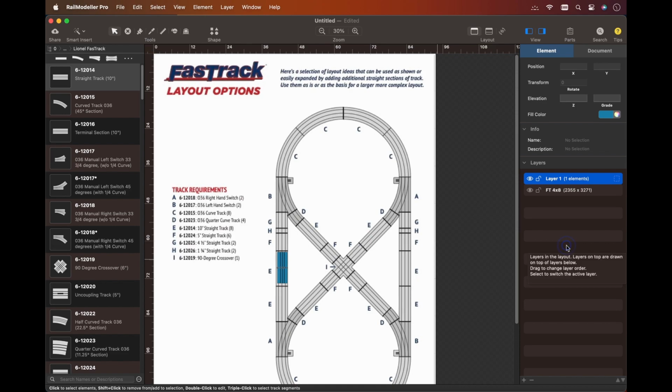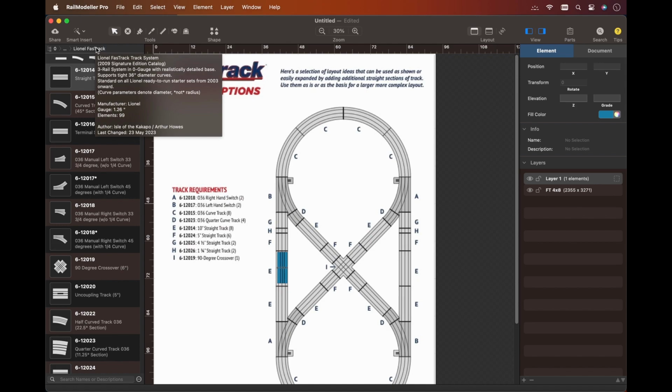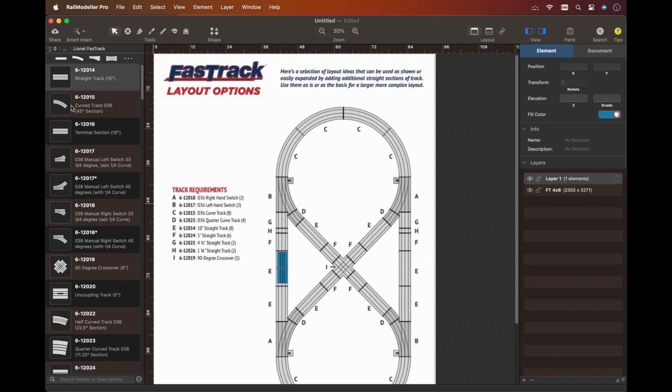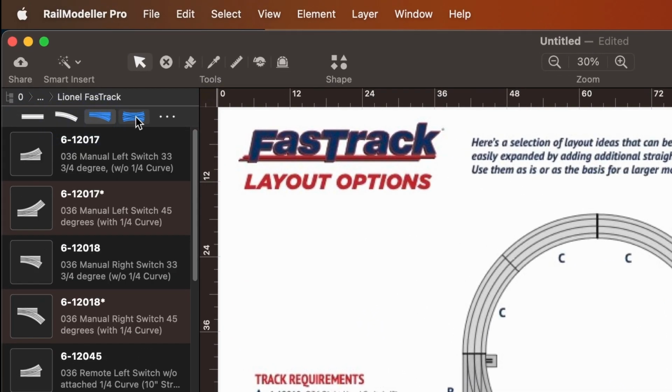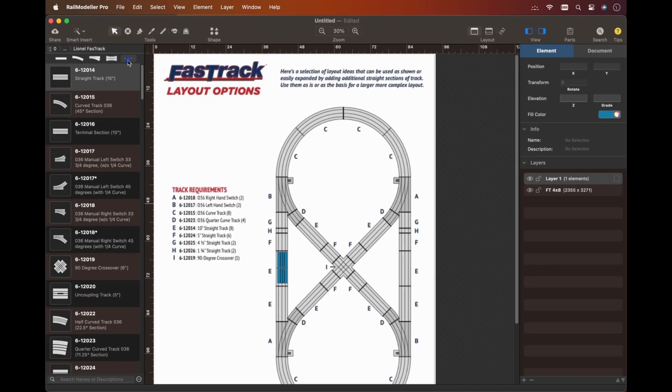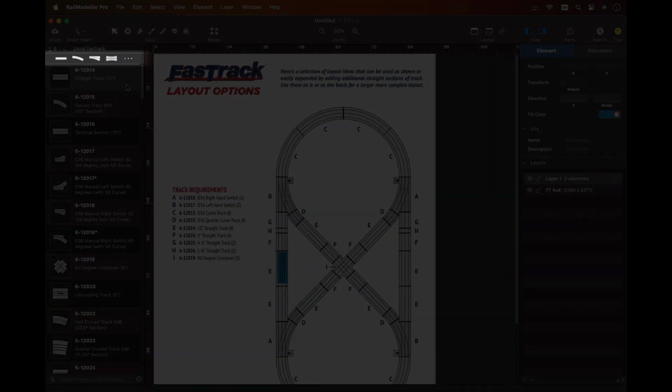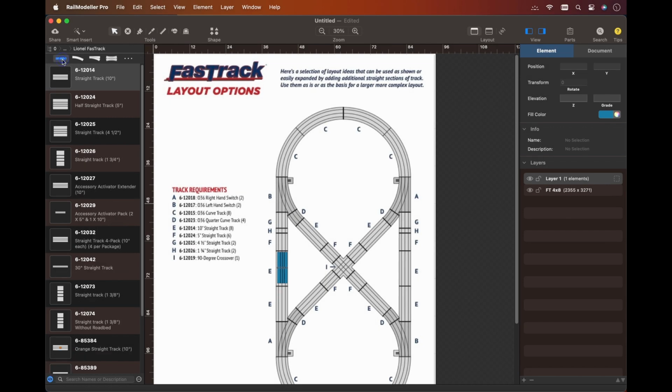Switch back to the track layer by clicking on it in the layer list. We will begin with the plain tracks, followed by the turnouts and crossings. To do this, we will use the library catalog, which provides easy access to all the libraries included in RailModeller Pro. The library catalog organizes tracks into categories such as curves, straights, turnouts, and crossings. To efficiently find the tracks you need, we recommend using the Quick Filter, located at the top of the list of track elements. To start, let's add the plain tracks.